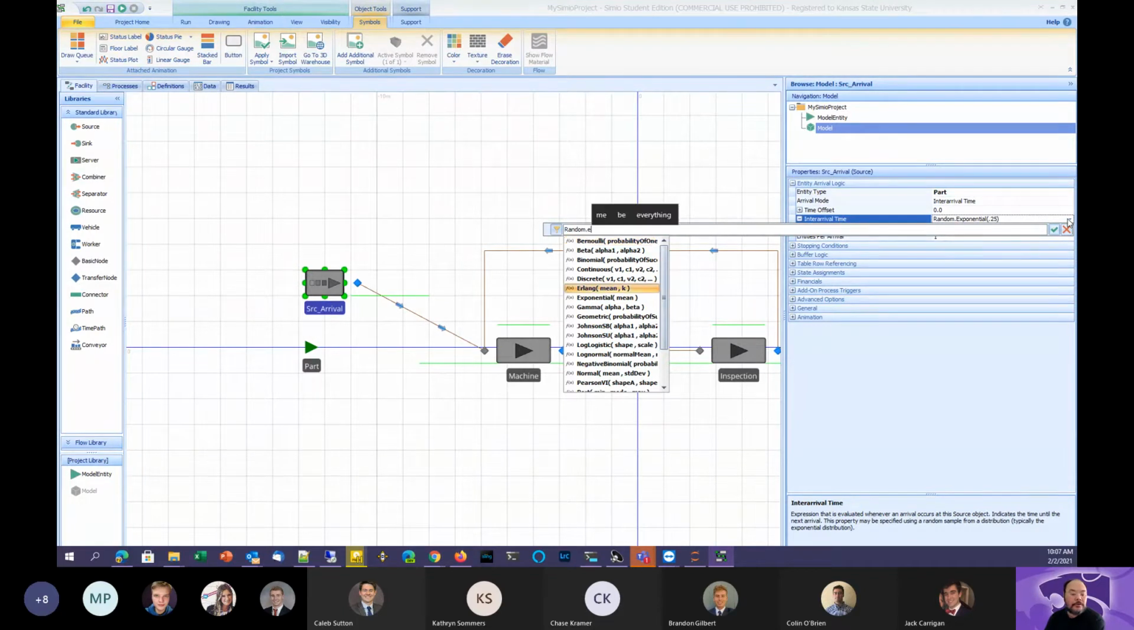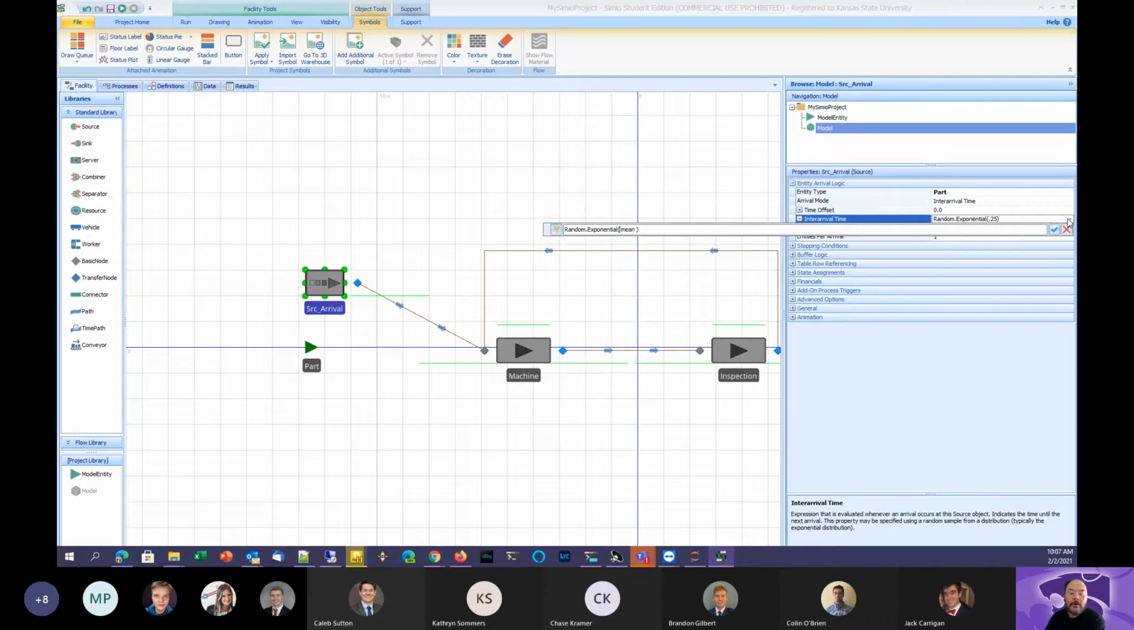Since this is arrival rate, we're going to do that exponential. You type EXP or highlight the exponential, all you have to do is hit the enter key. It will automatically complete it for you. It also prompts you to fill in a mean, which is the average inter-arrival time. And our example will be 9 minutes. Okay, not too difficult.